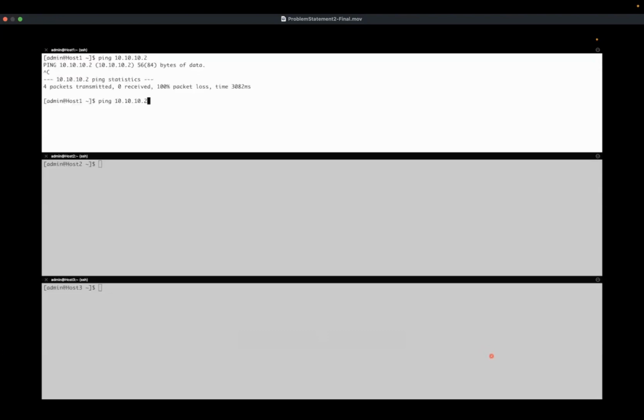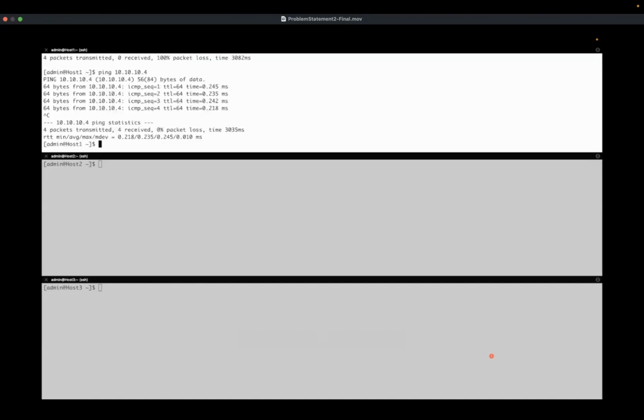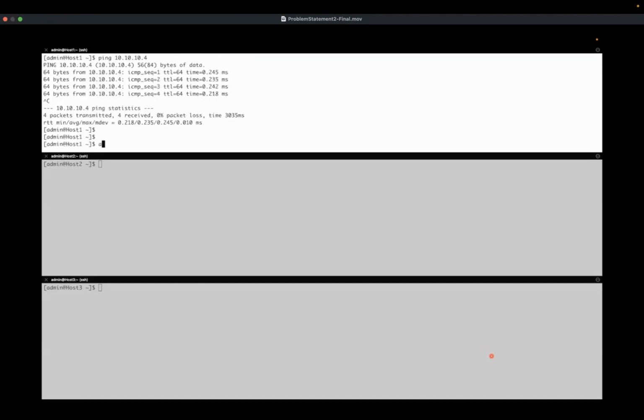From host 1, we will first ping host 2 and host 4. We see a complete packet loss towards 10.2. And if we check 10.4, it seems to be working fine. We can also verify the ARP entry for host 2. The ARP entry for 10.2 seems to be complete.